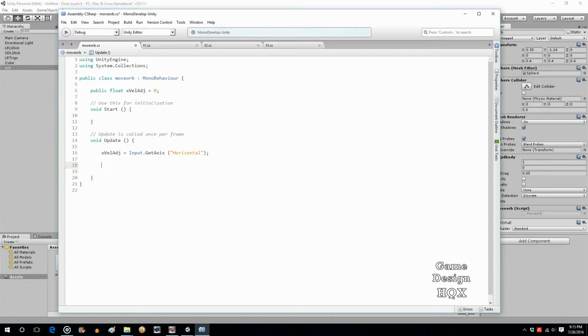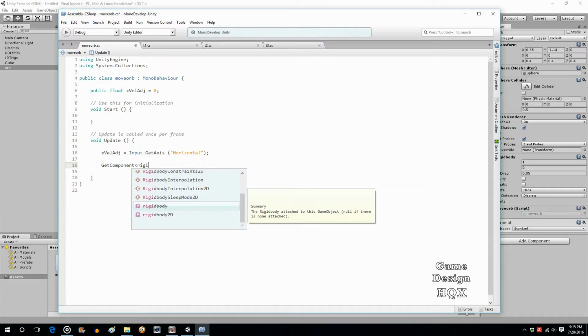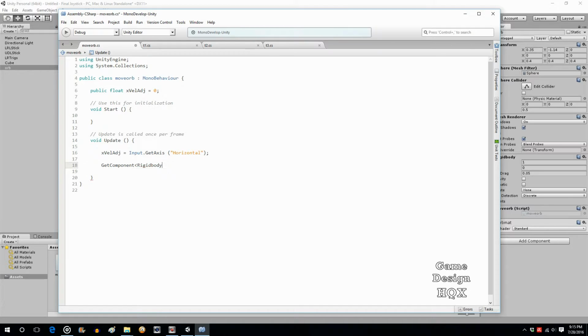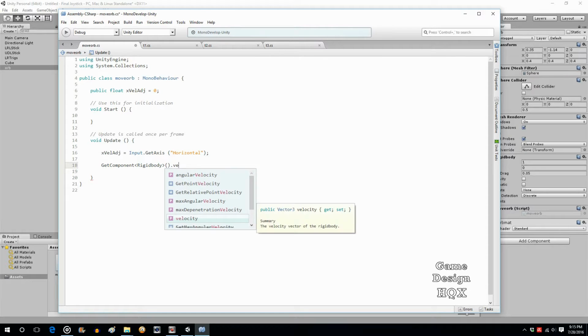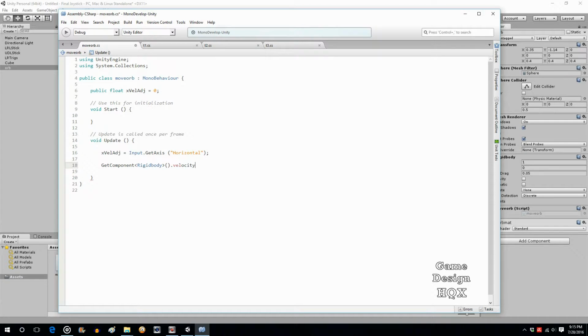So now, get component, rigid body. Again, this script is attached to the orb. The orb has a rigid body, so to access that rigid body component, it's get component, rigid body, and it's velocity. And what we're going to do is we're just going to change x for now.